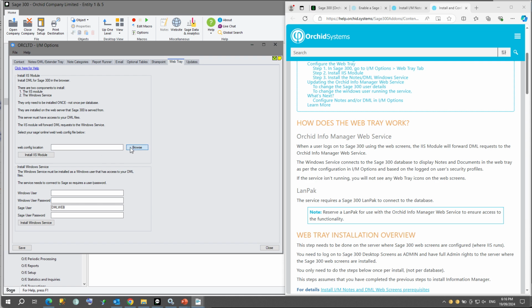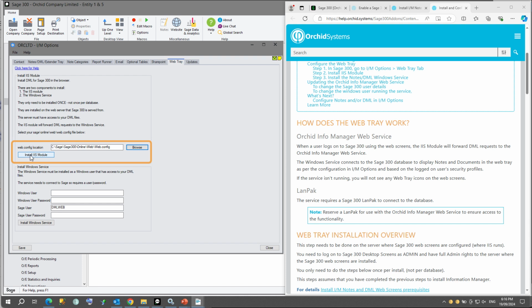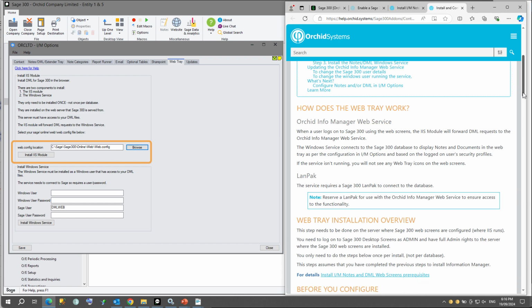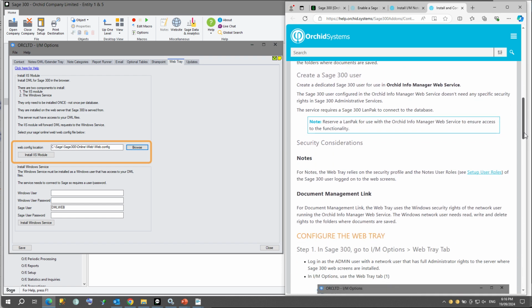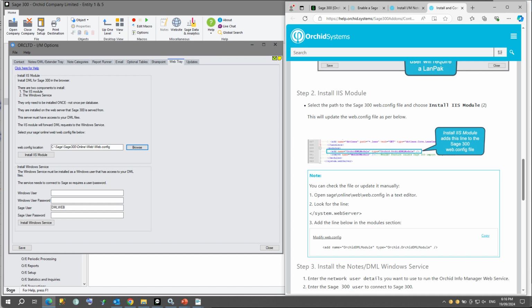We need to browse to the path where the web config file is, and generally it's in Sage 300 Online Web. Select that and click Install IIS modules. That will update the web config file to support document management link. That is explained here. Second part is to install the Windows service.